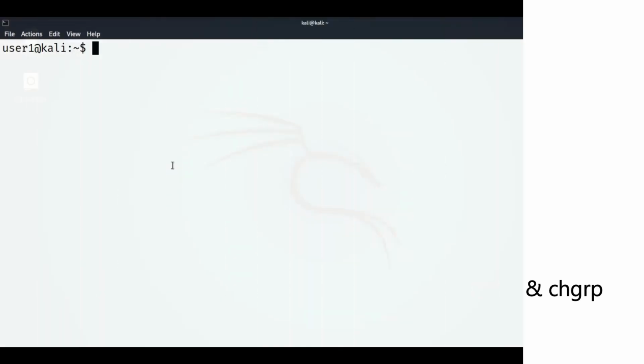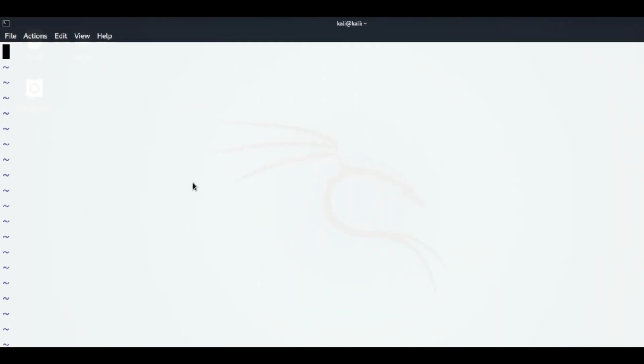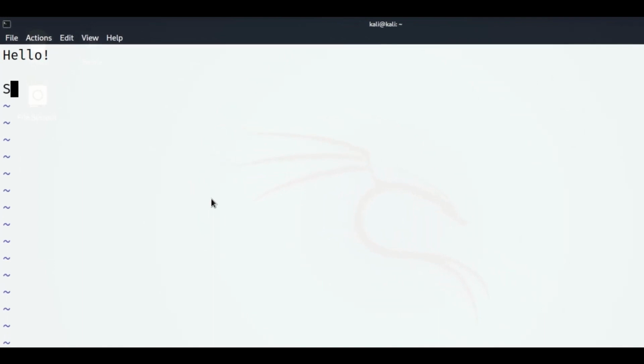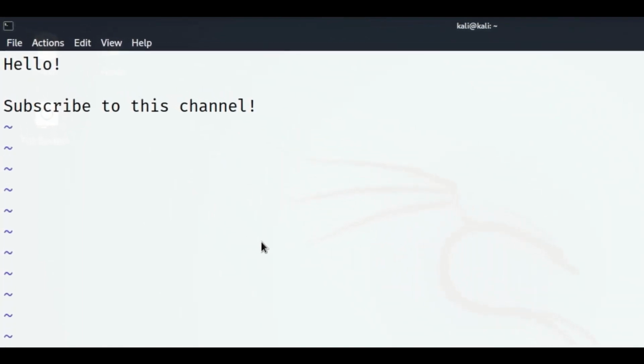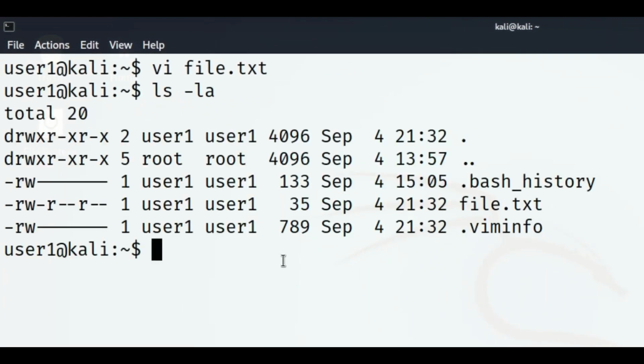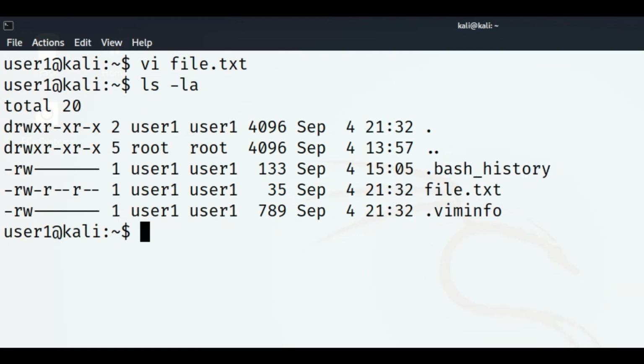Let's understand all of these users with an example. So now let's create a file first. As you can see here, we have user1 as the owner or the creator of this file and also as the group user. Earlier we discussed that the owner or the creator of a file is the user by default. In simple words, when a user creates a file, the owner user is the creator of the file, and all the users that are members of the group the owner is a member of come under the group user.